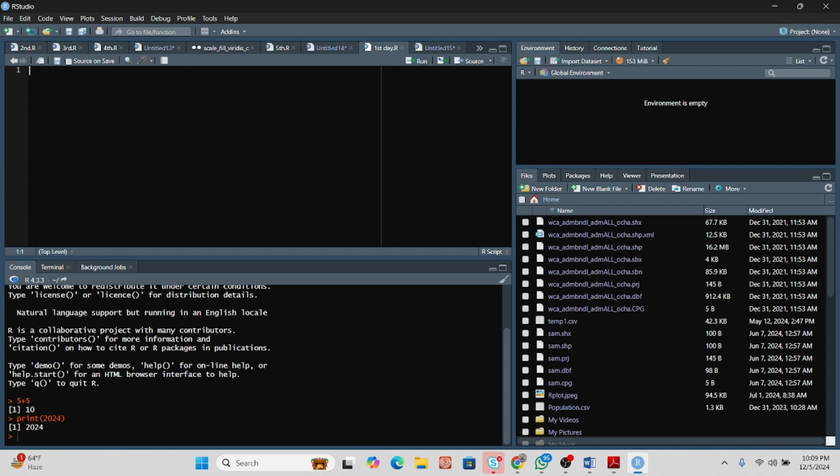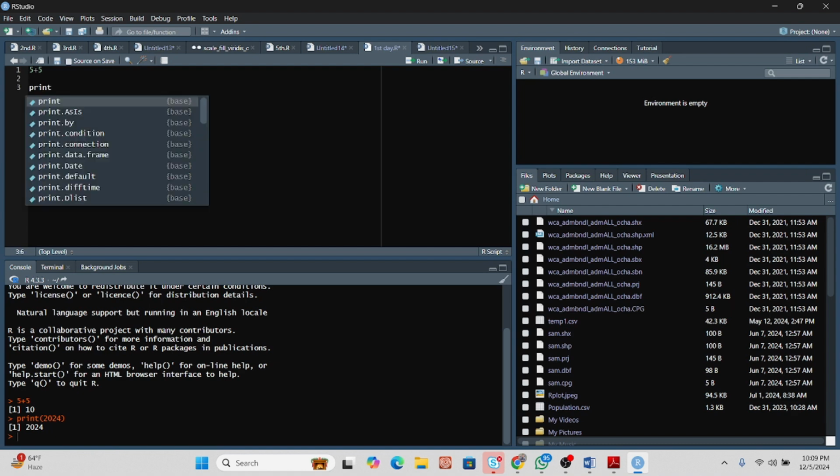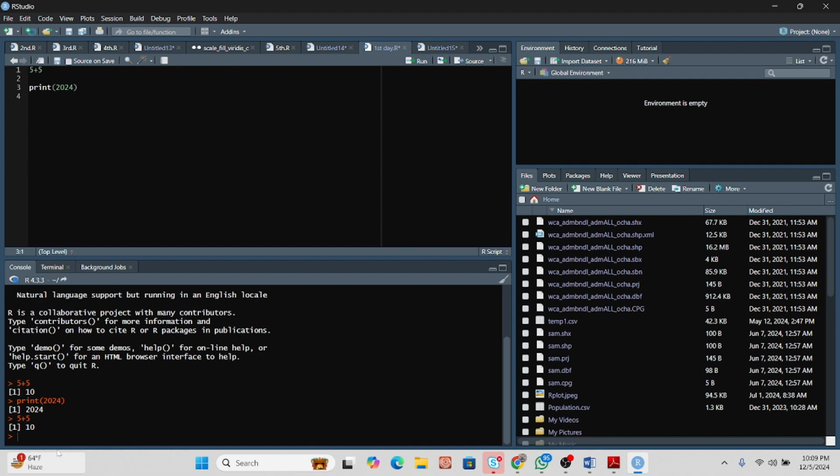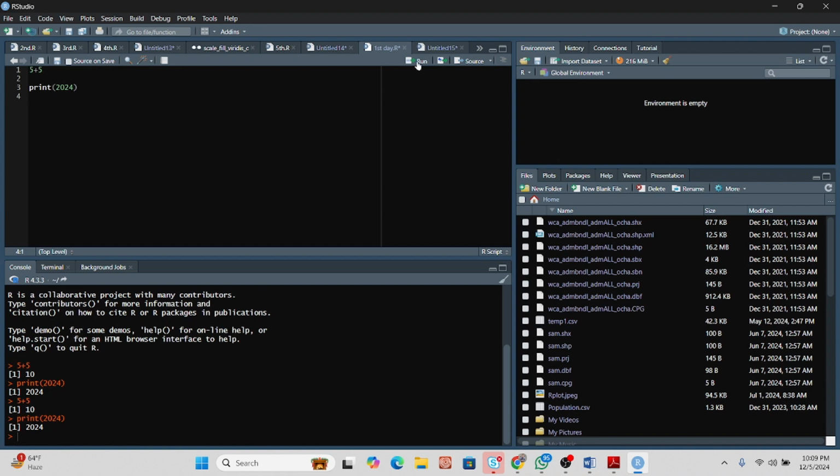And this is the code editor. This code editor, or script, does not provide the line-by-line result. Suppose I type 5 plus 5, you can see it does not provide a result. I also write print 2024, and it does not provide the line-by-line result. But if I put the cursor here and run it, we get the result here under the console tab, 10. I just print this value, run it, and we get the result here.